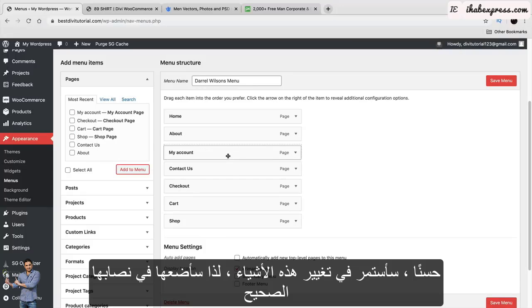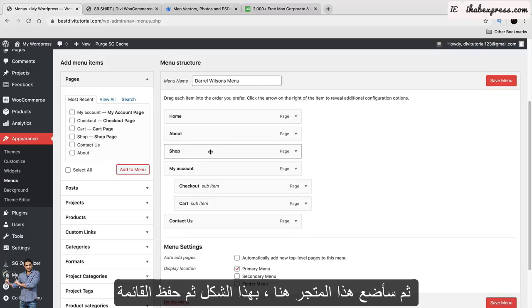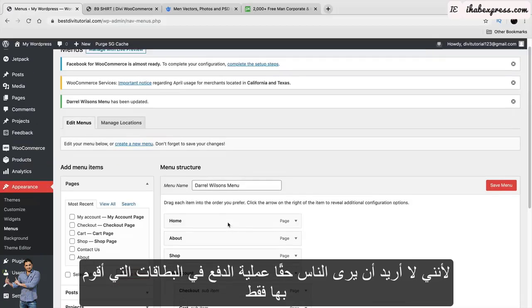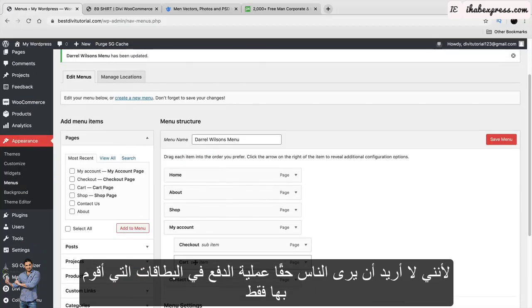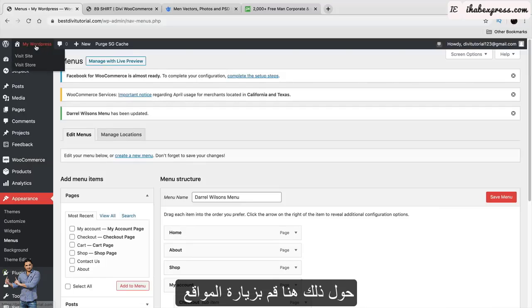All right, so I'm gonna go ahead and change this stuff around. So I'll put this right here. I'll put the checkout like that as a drop down. I'll put the cart like that as well, and then I'll put the shop right here like that, and then save menu. Because I don't want people to really see the checkout and the cart. I just don't think it's really relevant. So let me give you an example of what I'm talking about. So right here, visit site.